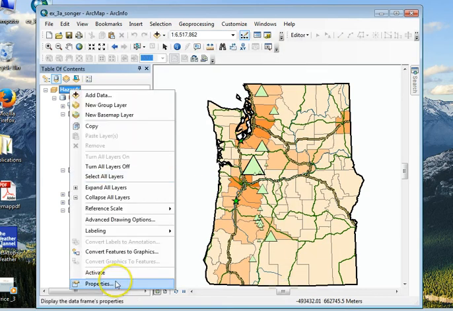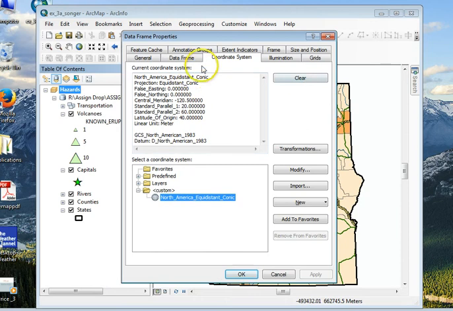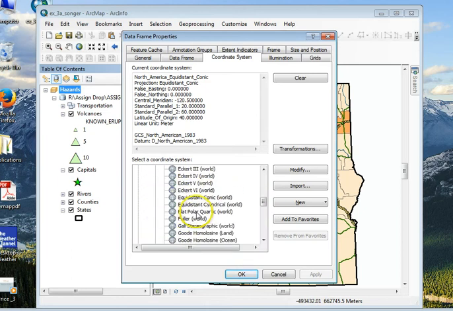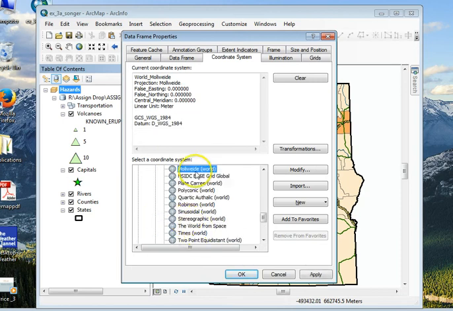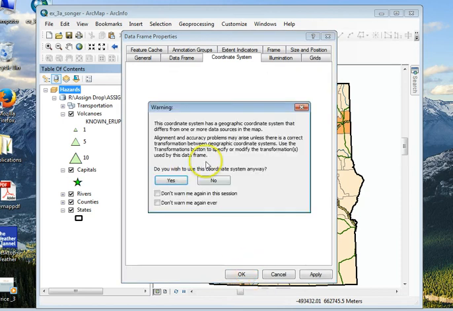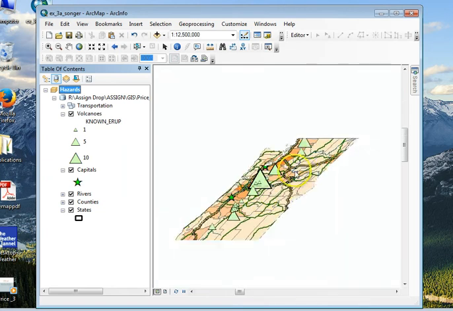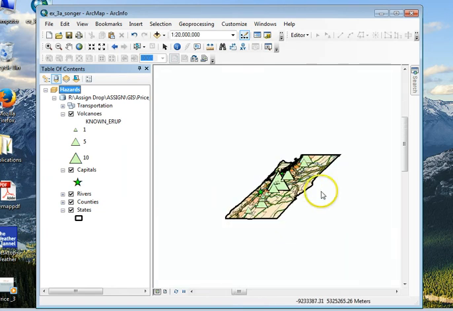In the properties, I can change that projection to something completely unsuitable by going to predefined, projected layers. I'm going to just pick a world layer, and let's pick the Mollweide. And so there is Oregon at a pretty inappropriate projection for Oregon.